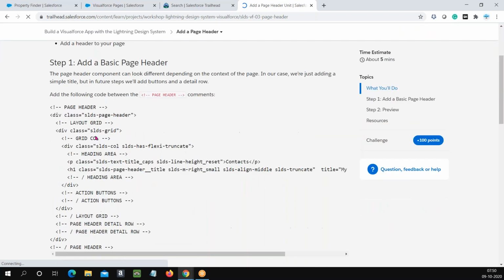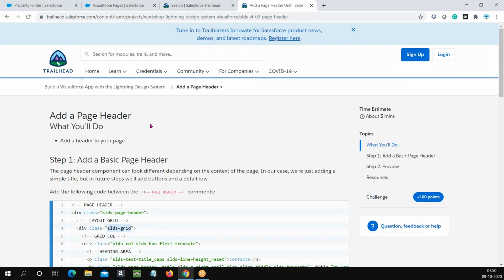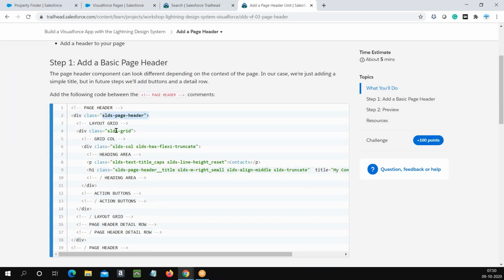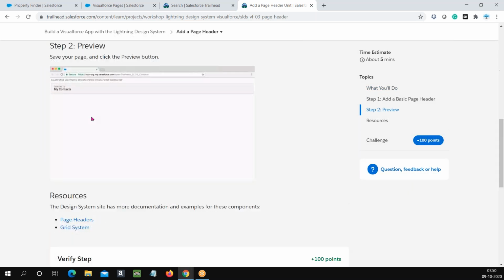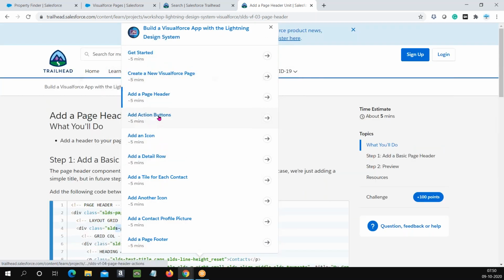Okay, they're adding the header. See here, in the Visualforce page we use everything from the SLDS library, right? Since we included apex:slds, page header, grid, we will get this type of header here. Correct. And there is an important part: add action buttons.